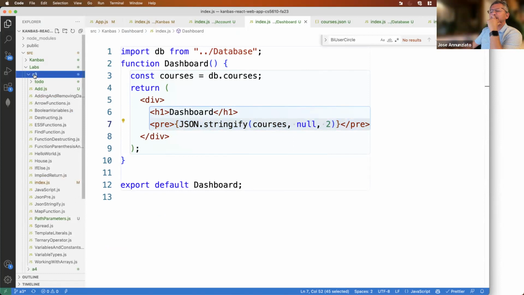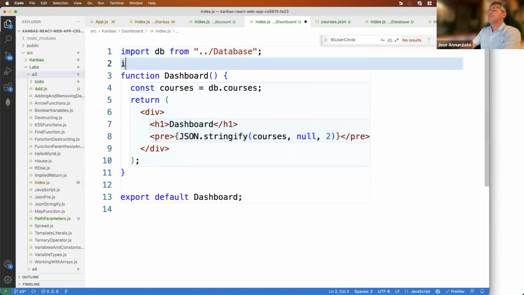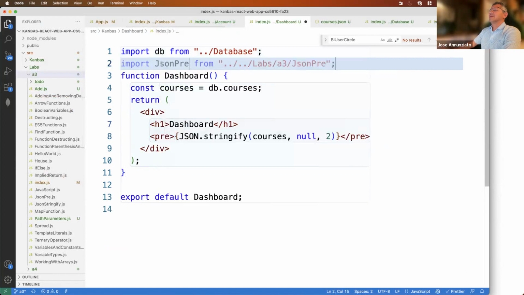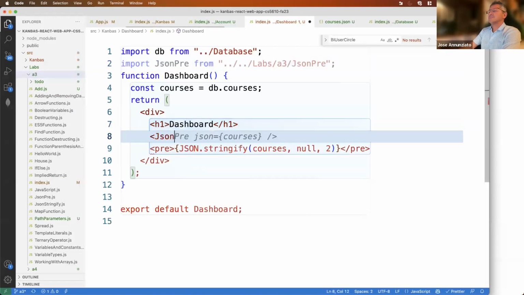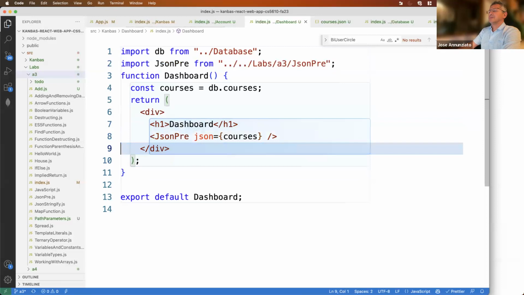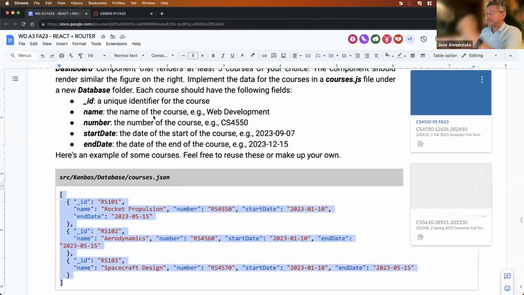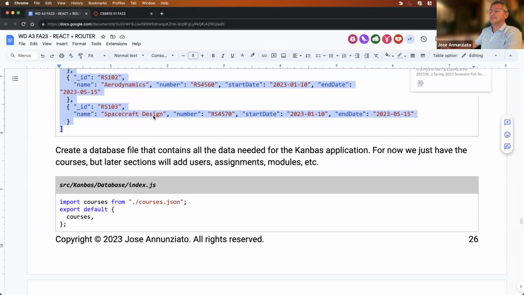In A3, did we do that? Oh yeah, we did JSON pre. Yeah, let's do that. So we're going to import JSON pre. There we go. And we can just use JSON pre for this, right? So JSON pre, and we don't need that. Yeah, we did that already. Good. Yeah, so now we can iterate and render the courses.